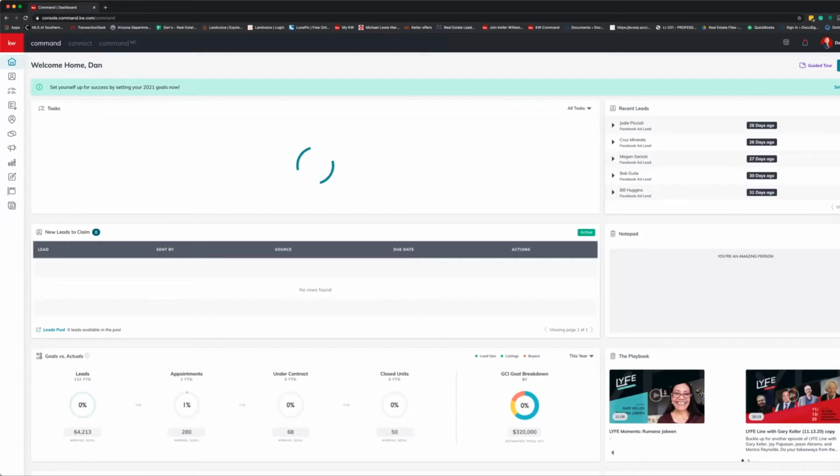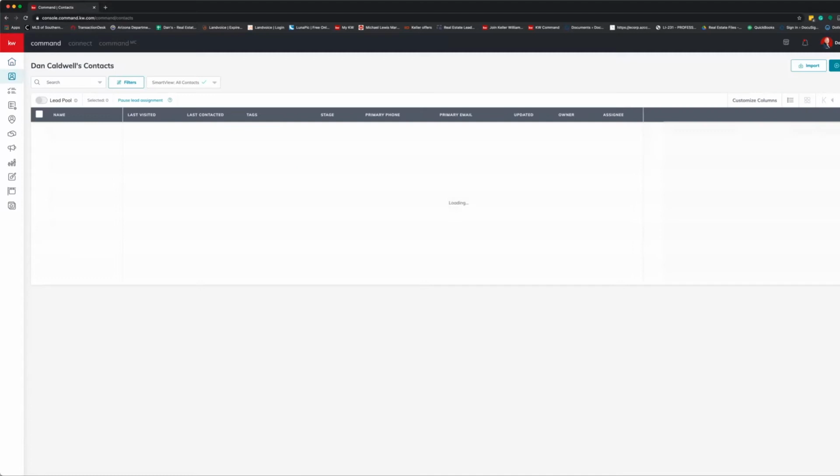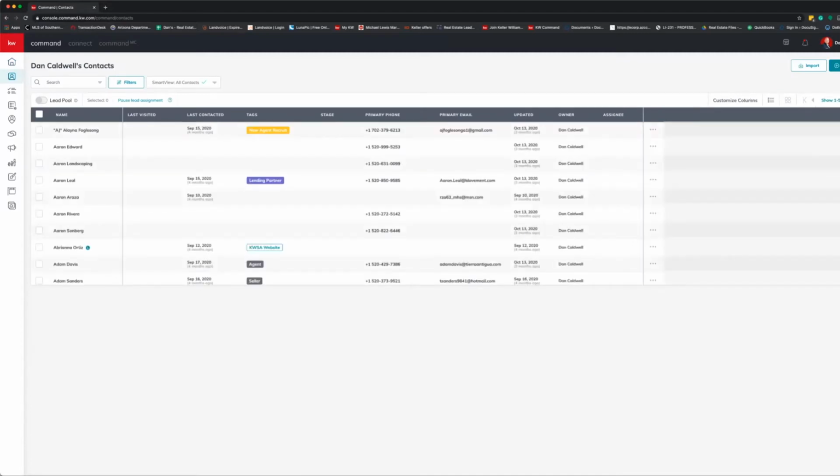This is Command. Command is where you're going to input your opportunities. First, we're going to click on contacts. This is going to take us into a contact database where we can input our clients. So now that we've loaded up our contacts tab, we're going to add a contact.